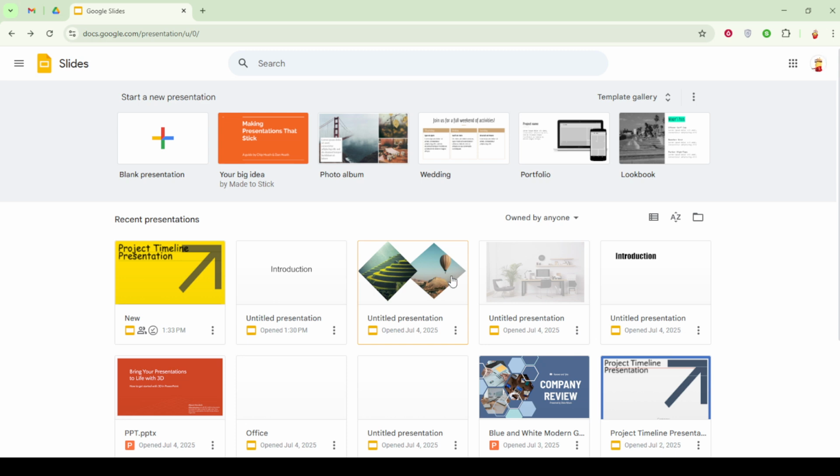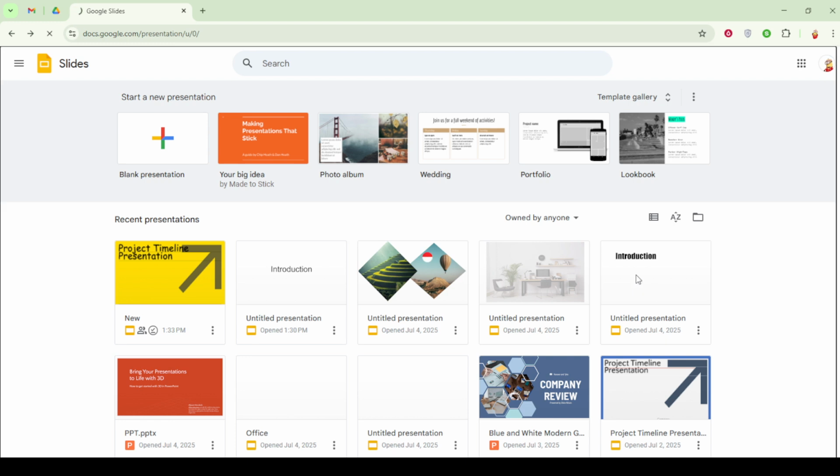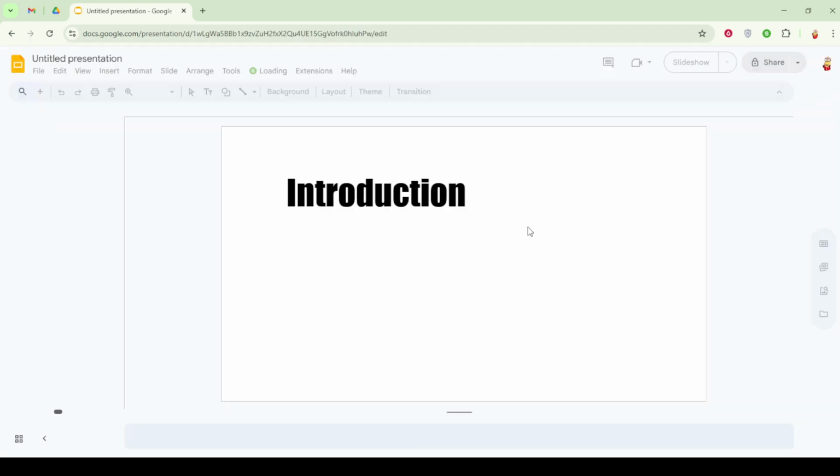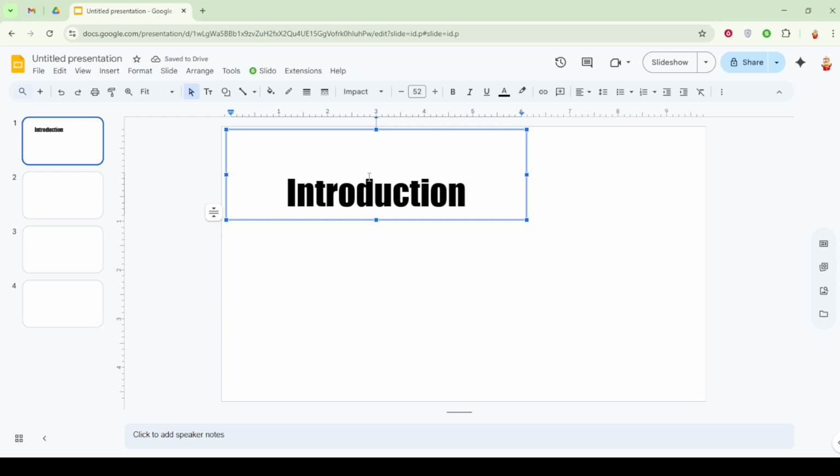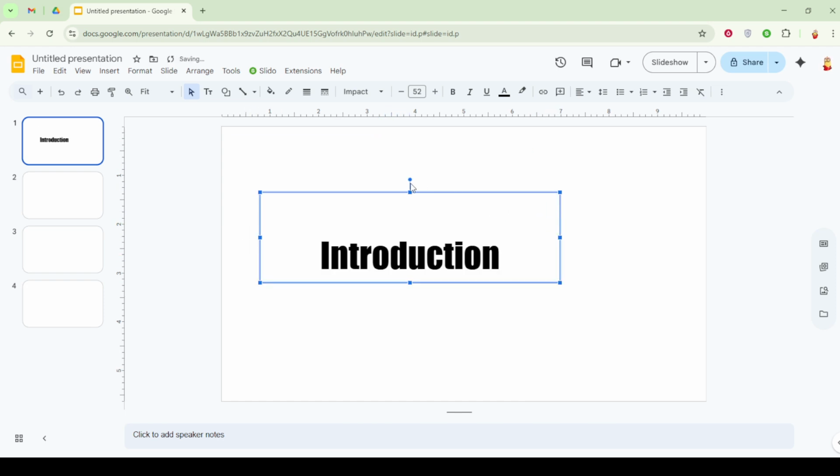To begin, let's explore the first method, using the rotation handle. Start by clicking on the text box that you wish to rotate. You'll notice a small blue circle at the top of the selected text box. This is your rotation handle. Simply click and drag this handle to manually rotate the text to your preferred angle. This intuitive method allows you to have precise control over the rotation, and you can adjust it easily to get just the right positioning for your text.